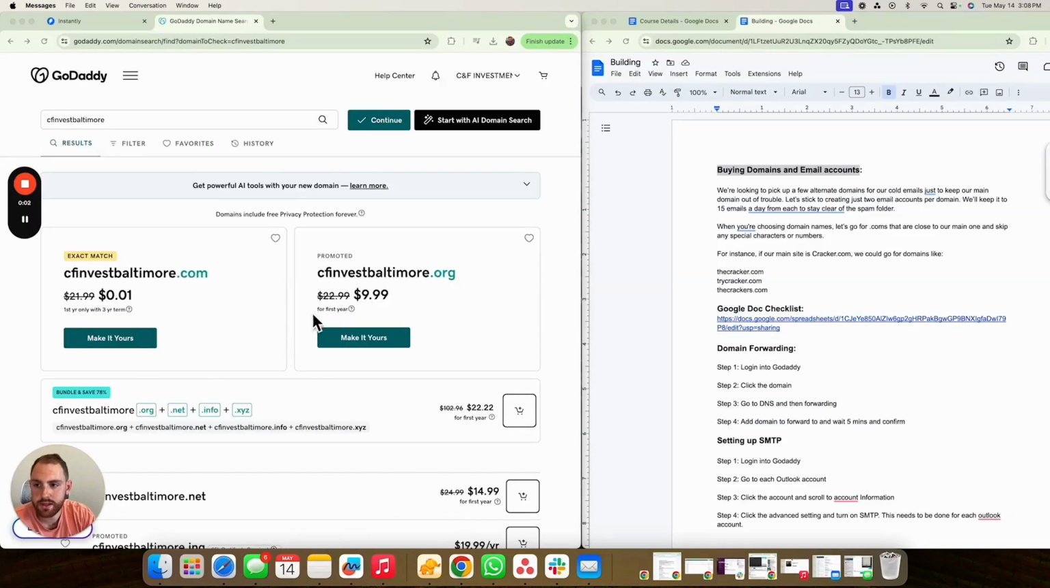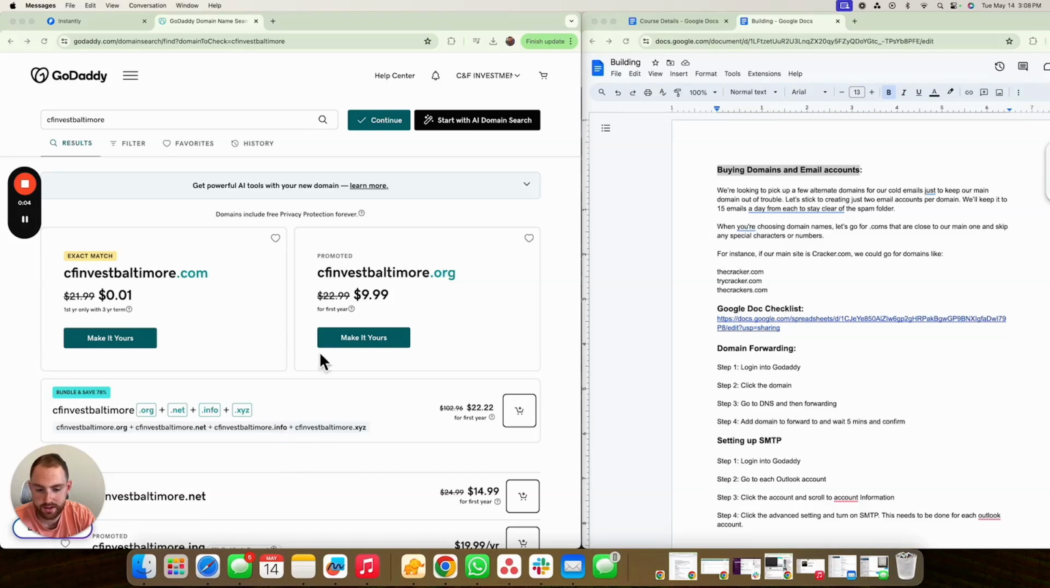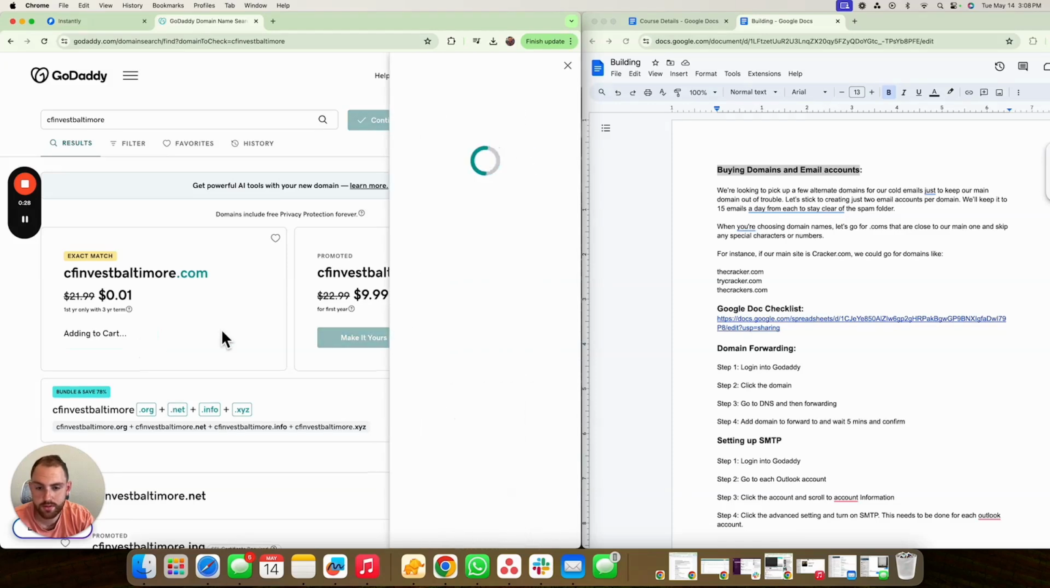I'm in GoDaddy now. I'm going to buy this domain and the email accounts now. I'm going to just walk you through how easy it is. I'm going to use CF Invest Baltimore. Like I said, my wholesale company does all of Baltimore. I have so many domains already for CF Invest. I'm running out, so I'm starting to include the city name in it. So I'm going to buy this one right here, make it yours.